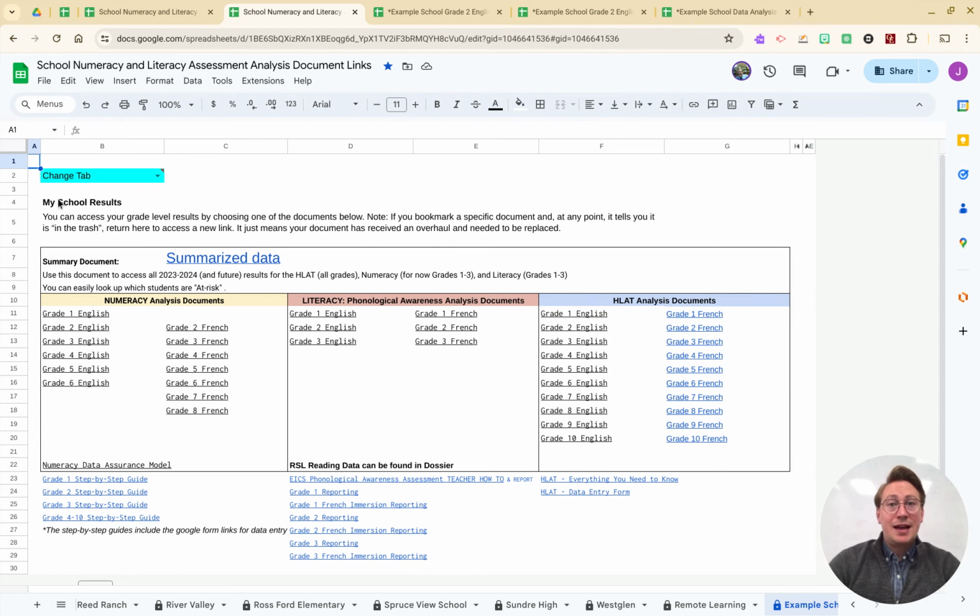So if you only had grades 1, 2, and 3, only those grades would show up. In this example, this configuration has grades 1 through 6 English, grades 2 to 8 French, and so on and so forth. So that's where you can access the literacy and numeracy and HLAT analysis documents. Below the chart, you will see that we have input step-by-step guides for you, so this can be your one-stop shop in case you forget where to find instructions or how to report on some of those things.